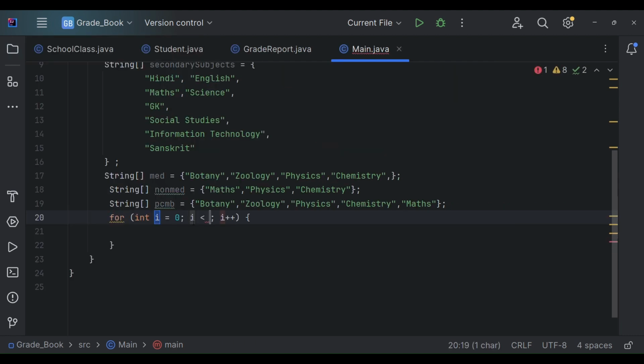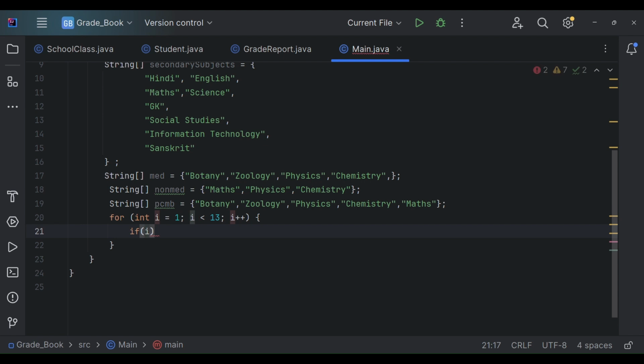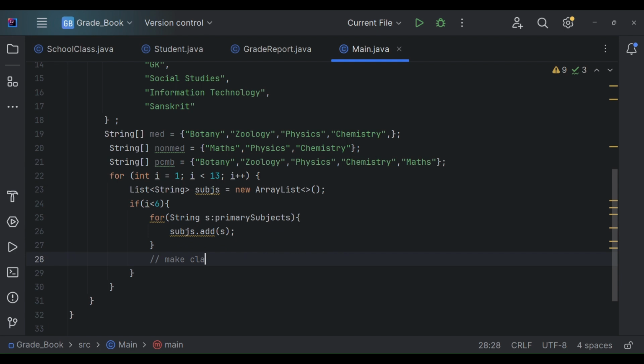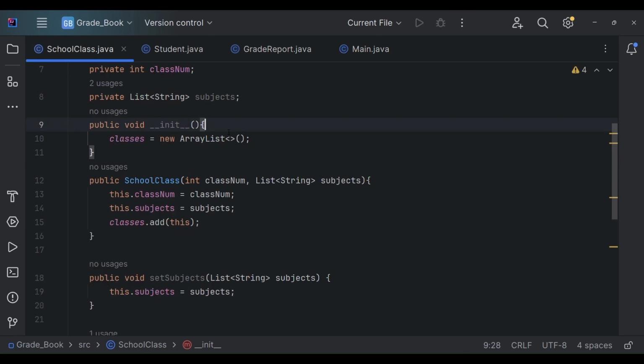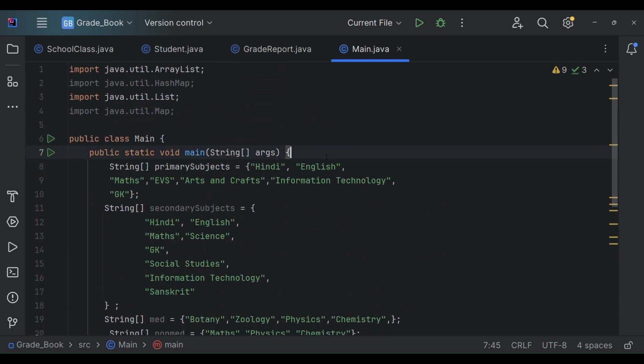Now we will run a for i loop in which we write conditions. If i equals this, then assign these subjects. Here I have to write that classes should add the current school class. Here, I am making a temporary variable, a list of strings, to store subjects from the array. If i is less than 6, we will add primary subjects in each class. Now we will make classes after assigning the subjects. So we will use the init method to initialize it so that we don't get any error that it can be null.